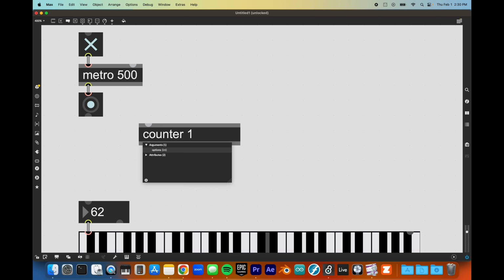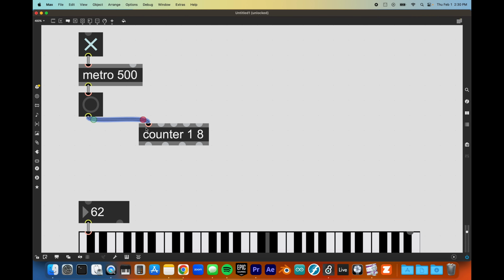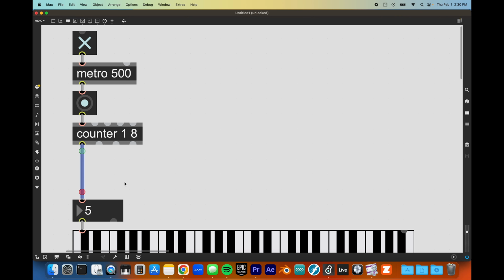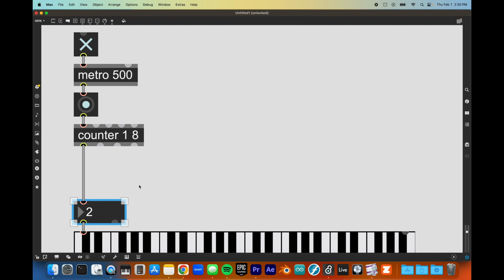So let's do a number between 1 and 8. So what's going to happen now when I connect the bang to the counter, of course, is that it's going to count from 1 to 8. But the problem is we don't want the note, we want MIDI numbers that are relevant for us, right? 1 through 8 is not relevant MIDI numbers. Those are very low notes on the MIDI piano. We probably want to start around 60. So we could do something like this.